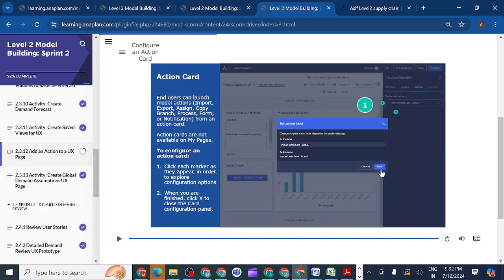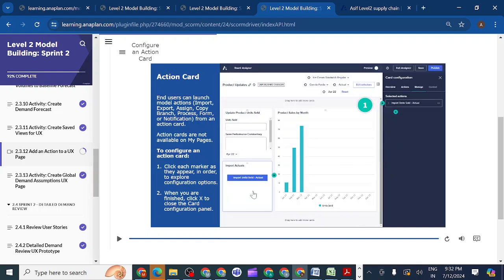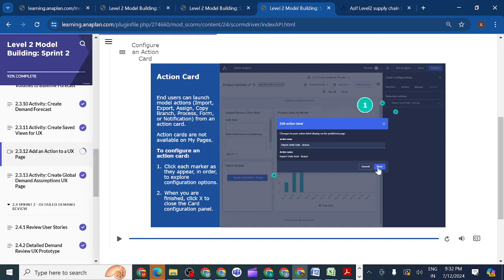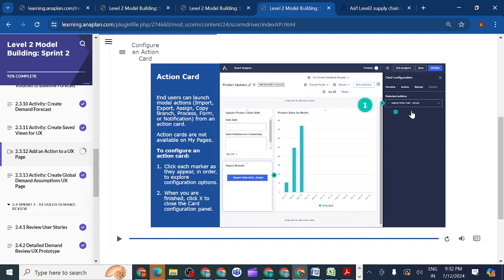By saving this one, you will get the action card here and you can run the same thing and you can publish it. So these are the steps we'll do for the action card. After completing this one, you can simply close and you can publish this one. In this way we'll do.